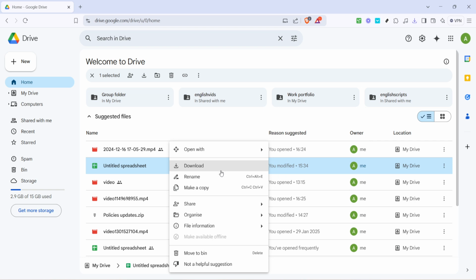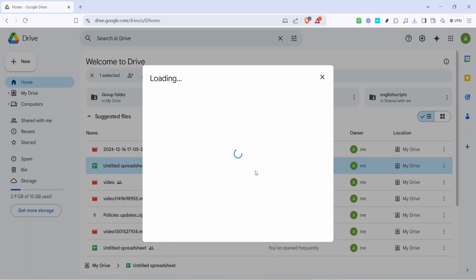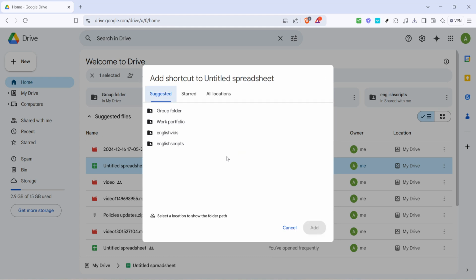Moving on, look for the option that says Add Shortcut. Click on it and this will bring up a new window. This part is crucial because it's where you decide exactly where you want that shortcut placed. Google Drive often suggests locations for your shortcuts based on your previous activity. Now you have several choices.